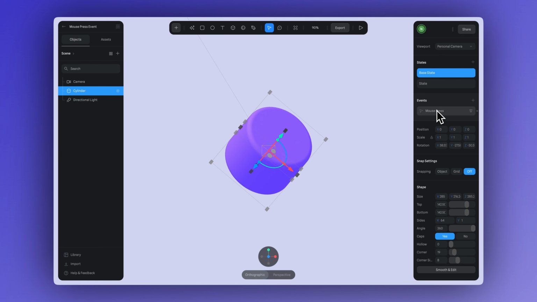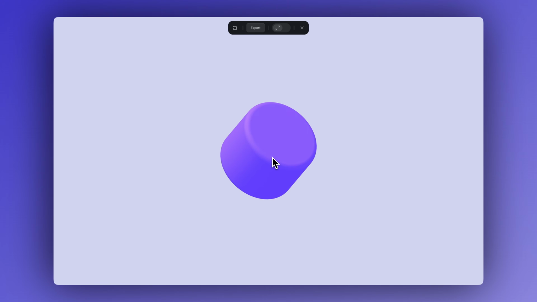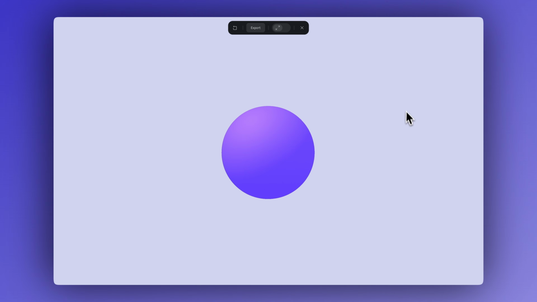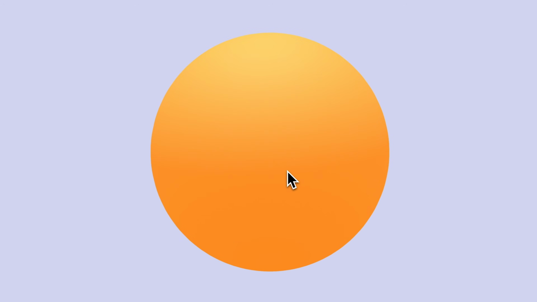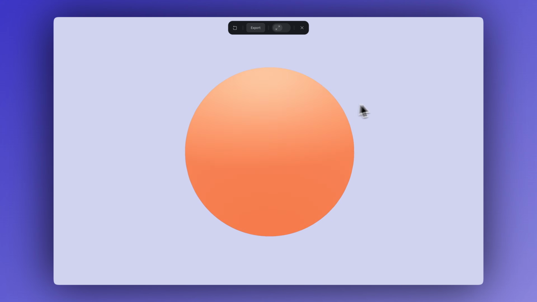There's also the mouse press event that works when you click and hold down the mouse button. So while you're holding it, actions or animations can start, and when you let go, they might change or reset. Finally, you can also choose the mouse hover event. This option creates interactions when the cursor moves over an object without needing to click. You can make an effect happen while the cursor is on it, like changing colors, for example. And once you move the cursor away, the action or animation will reverse back to its original state.